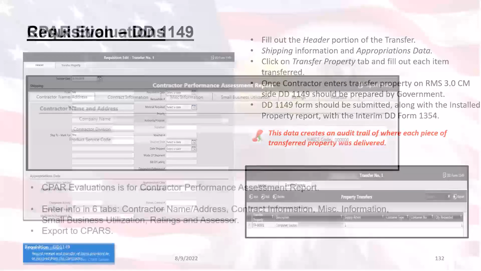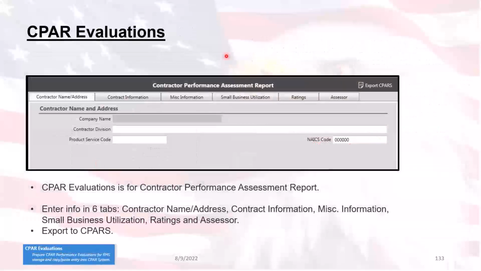All right. The next module of interest is the CPARs, or the Contractor Performance Assessment Report. Now, for more information on this one, I would definitely recommend that you check out the monthly training that we did on this one a while ago. Again, that link is in this particular slide deck all the way at the end on the resources, and I'll point that out in just a bit.